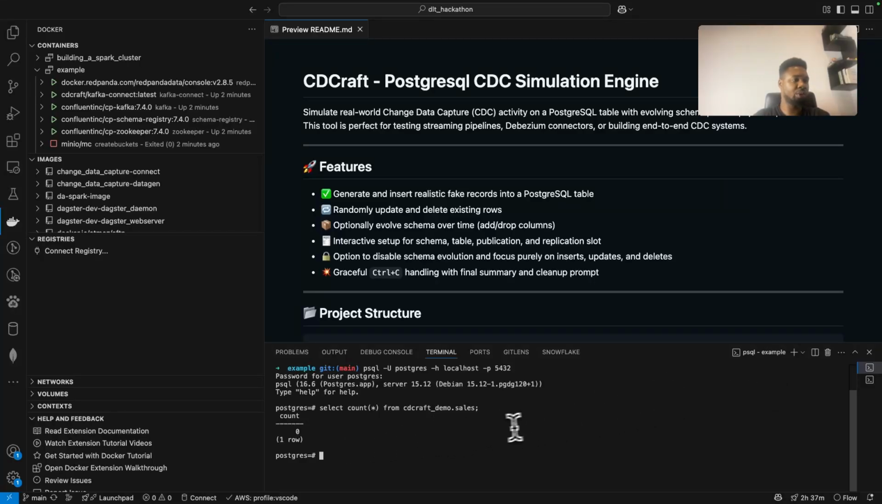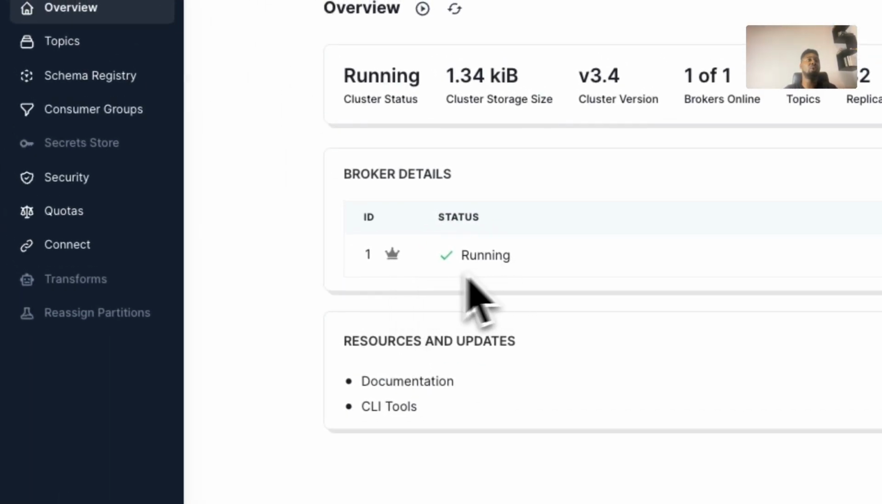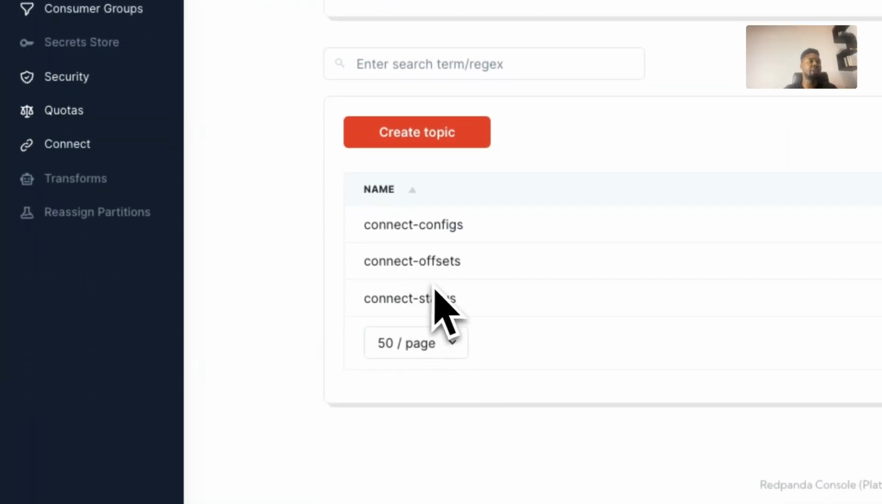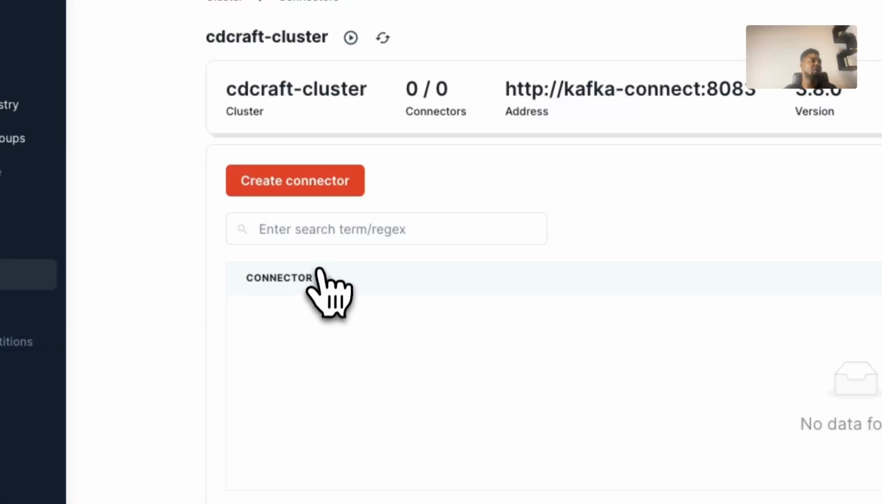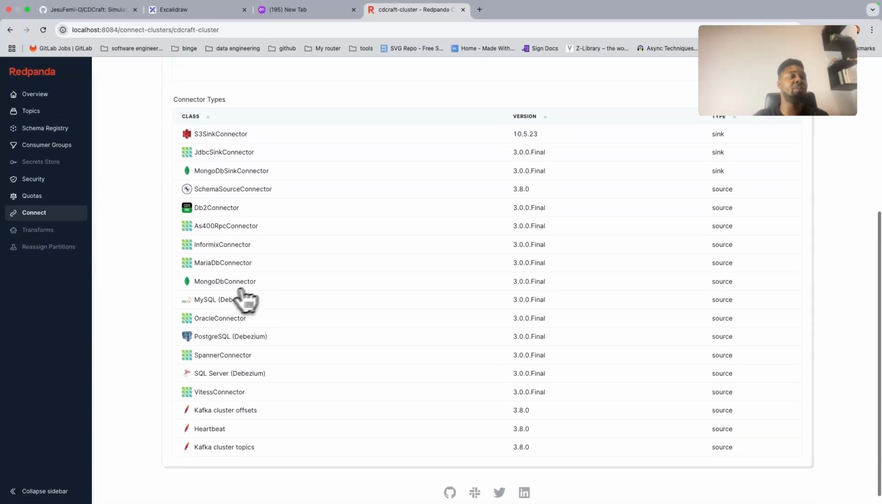And then I can exit this and say make console UI, and we can see Redpanda. So we have just a single Kafka broker. I think we should have only the config topics here right now, and then we can see our connect cluster also, CDCraft. There's nothing here because we have not created any connector, but you can see all the plugins that are in our system.